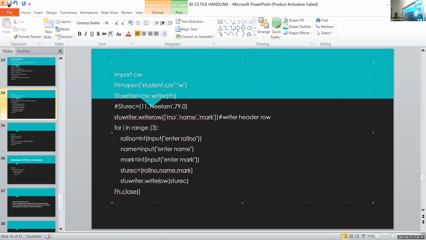This is not a statement for writing. It is a statement used for creating one writer object. That means only after creating this writer object can we use the writerow function, otherwise we can't use writerow. So for using writerow, we use toWriter equal to csv.writer(fh). Is it clear?